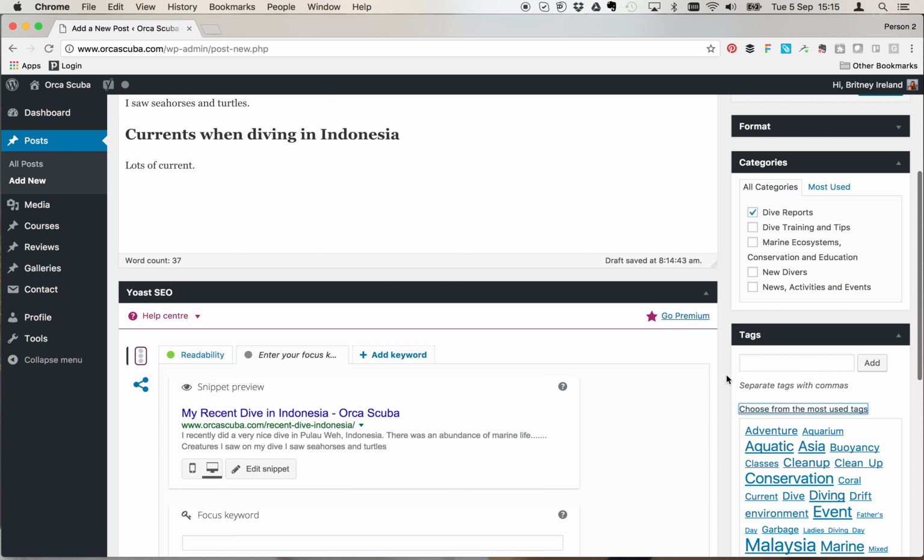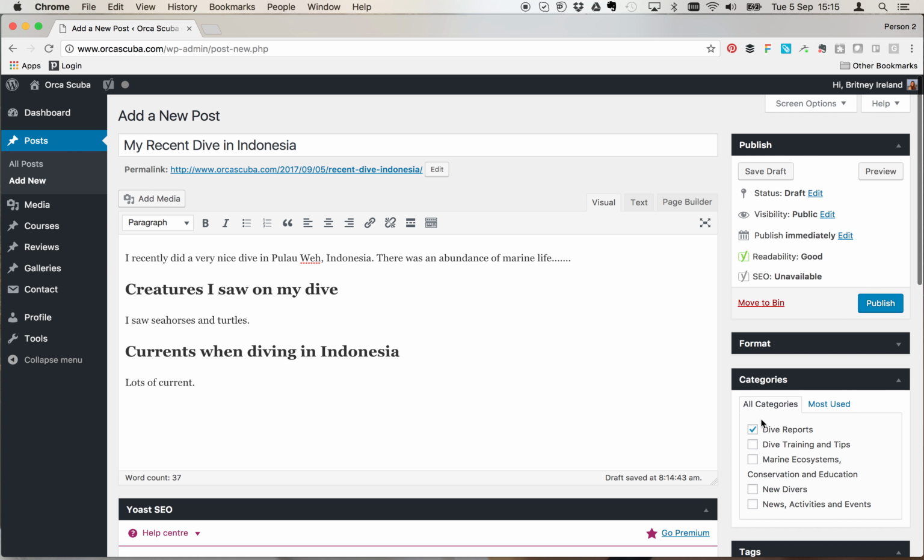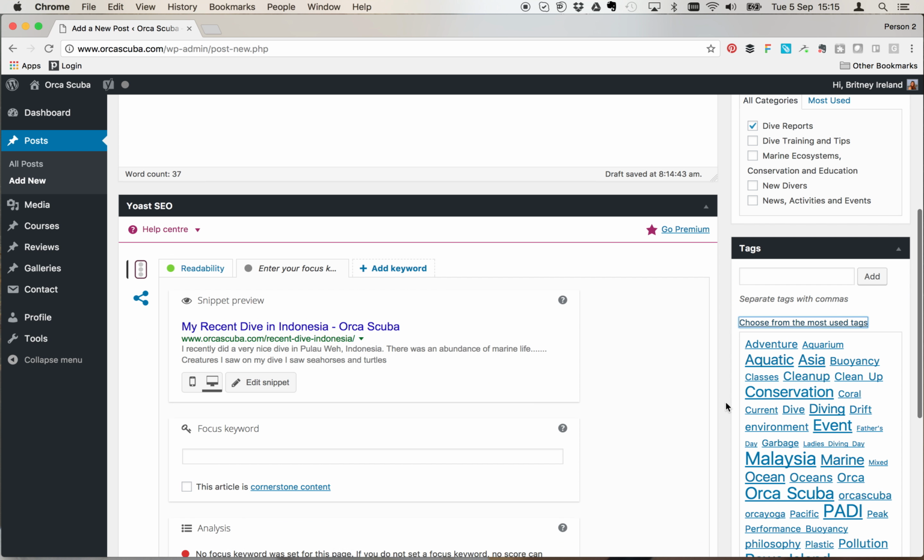But the idea of a tag is that the category is going to say roughly what the article is about. This is a dive report. The title should go into a bit more detail. My dive report, my recent dive in Indonesia. So that's told you a bit more. And then you'd use the tags to say it a little bit more.